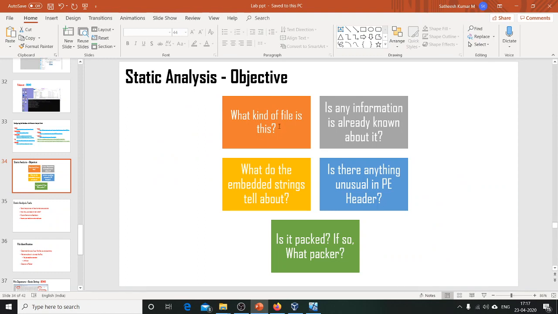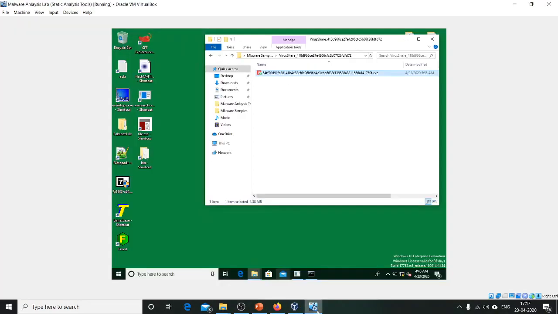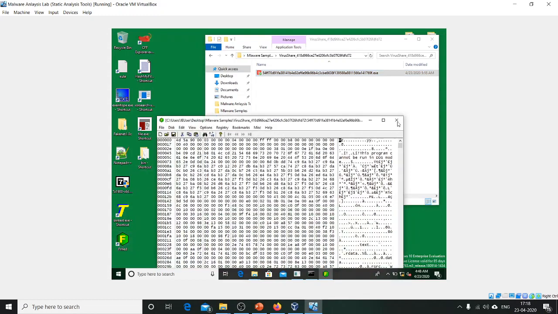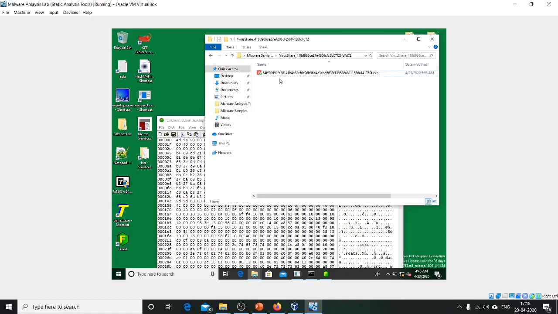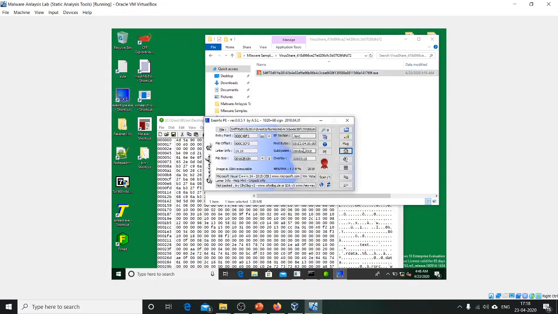You can identify, right? It is an exe file. You can identify it is actually a PE file, right? The MZ string is there. It is actually a PE file, right? And while dragging it into the exe info tool also, it will open, right?